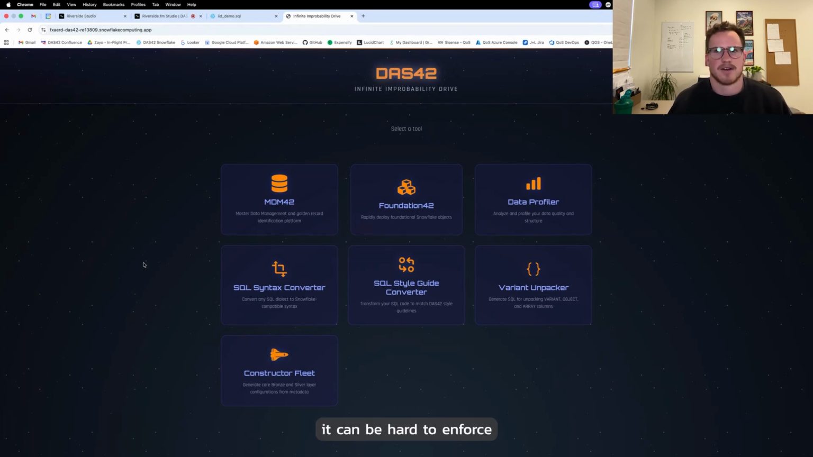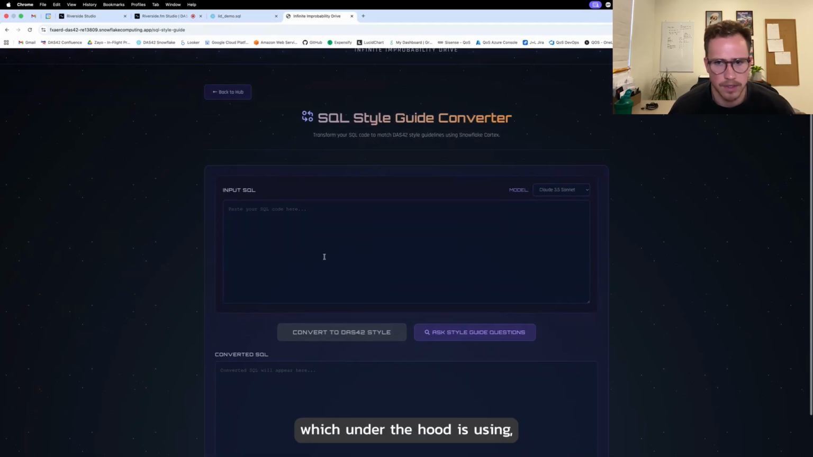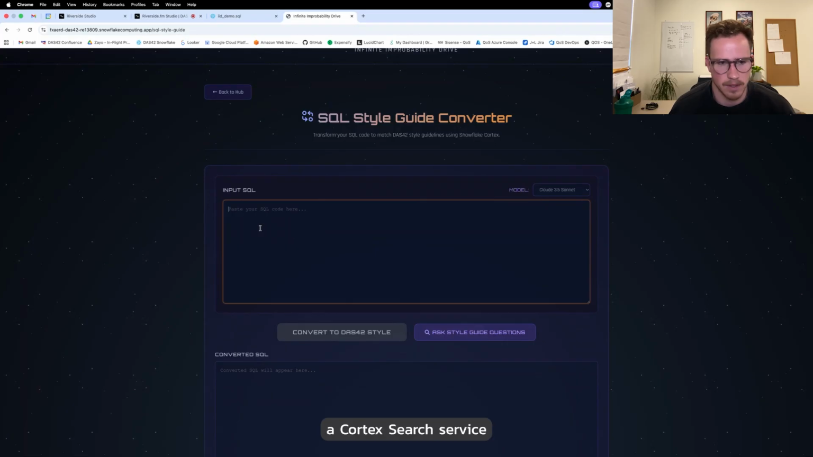Having said that, it can be hard to enforce, and sometimes you forget, and especially if it's a long SQL style guide with a bunch of different rules and ideas about how you should do this, particularly when you're just getting started or you're a brand new hire at DAS42, it can be a lot to adjust to. So that's why we designed the SQL Style Guide Converter, which under the hood is using a Cortex search service and is plugged straight into a chunked unstructured document that is the DAS42 SQL Style Guide.